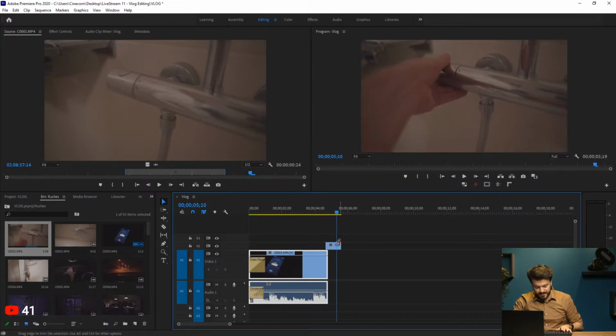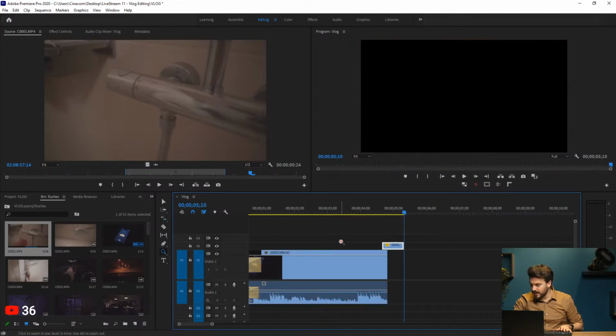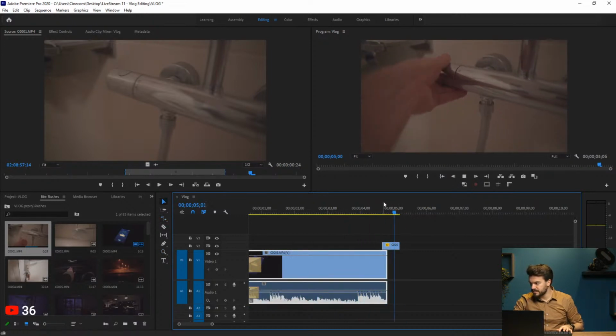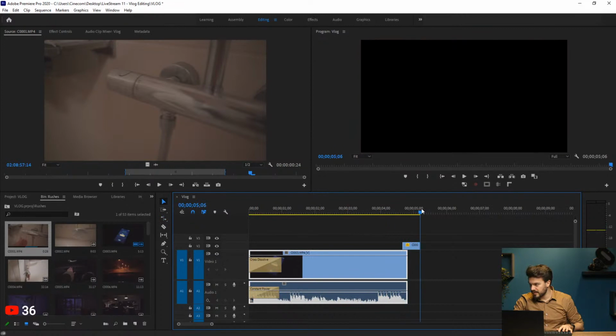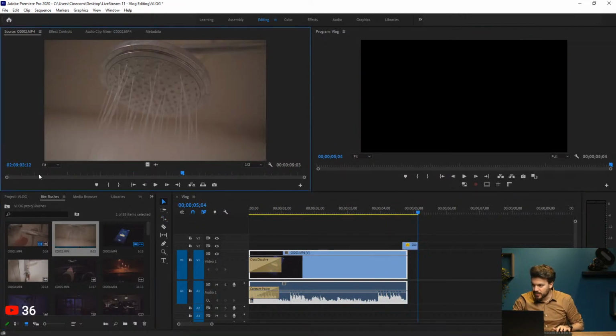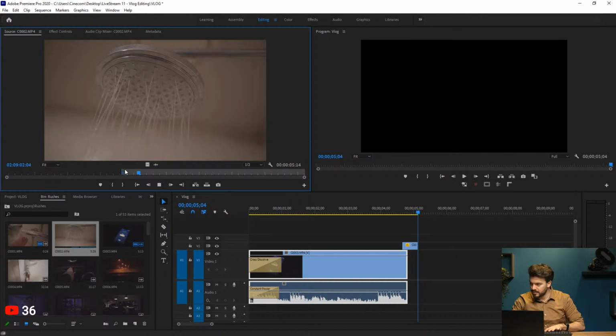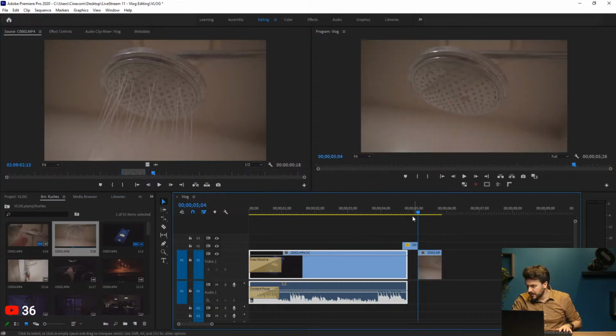This is actually quite slow, so I'm gonna press R, which brings up the rate stretch tool, and I'm gonna make it a little bit faster. Like this. Cut it right off here. Then the shower has to turn on. That's good enough.